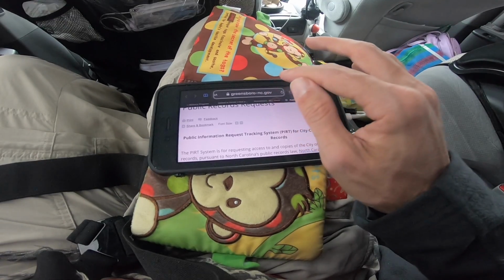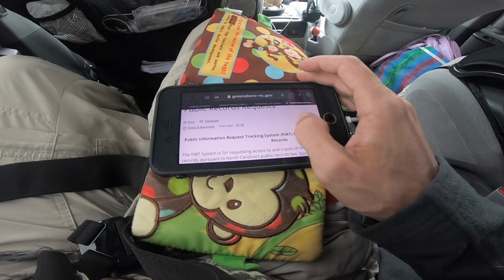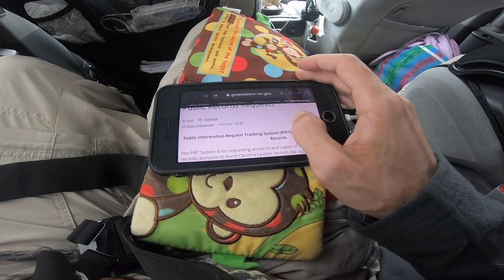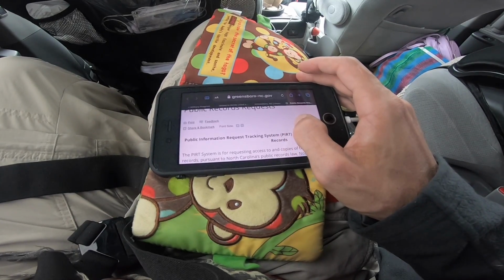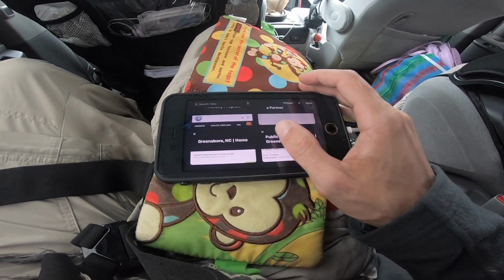Font size. Address, GreensboroNC.gov, secure connection. Reload, button. Back, dimmed. Forward, dimmed. Show bookmarks, button. Share, button. New tab, button. Tabs, button. Skip to main content, in-page link. Tabs, button. All right, let's check our tabs because we may have tab jumped.